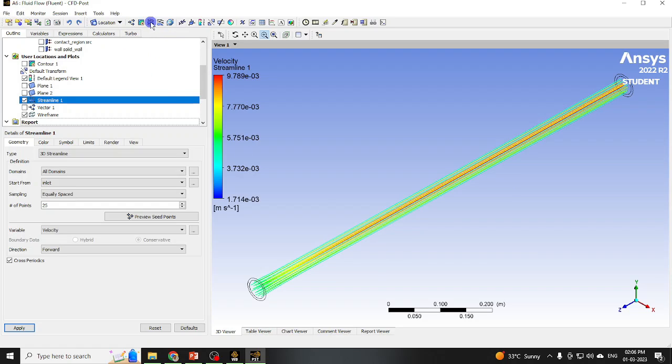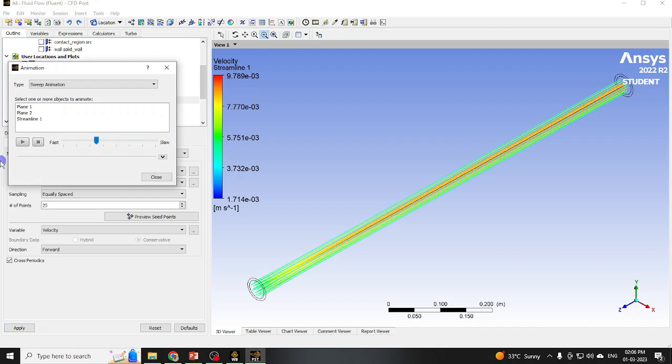Then we can see how the particles are moving. Just click on animation and click on streamline 1 and just click on the play button. So you can see how the particles are moving. Now it is moving a little bit fast, so you can reduce the speed.